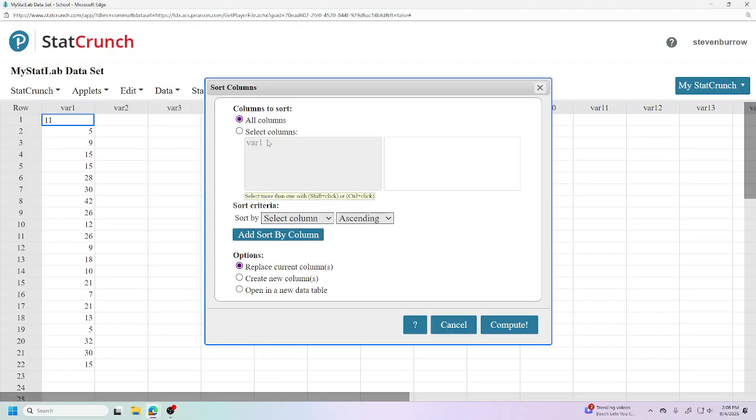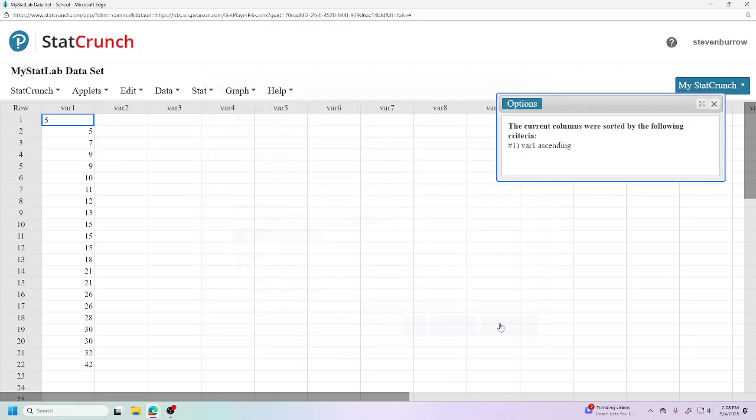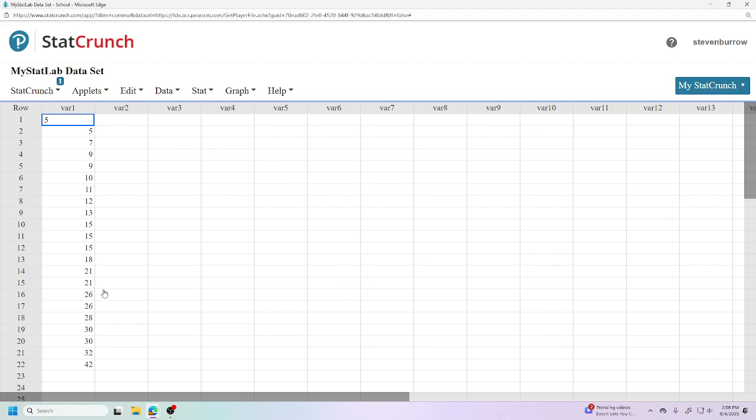So sort. It says select column, and you change it to var1. But everything else is fine. You don't have to click anything else, I don't think. Right here, sort by, and then var1. And then that's it. I'm just going to hit compute, and what it does is it automatically changes it in that column. You can see.